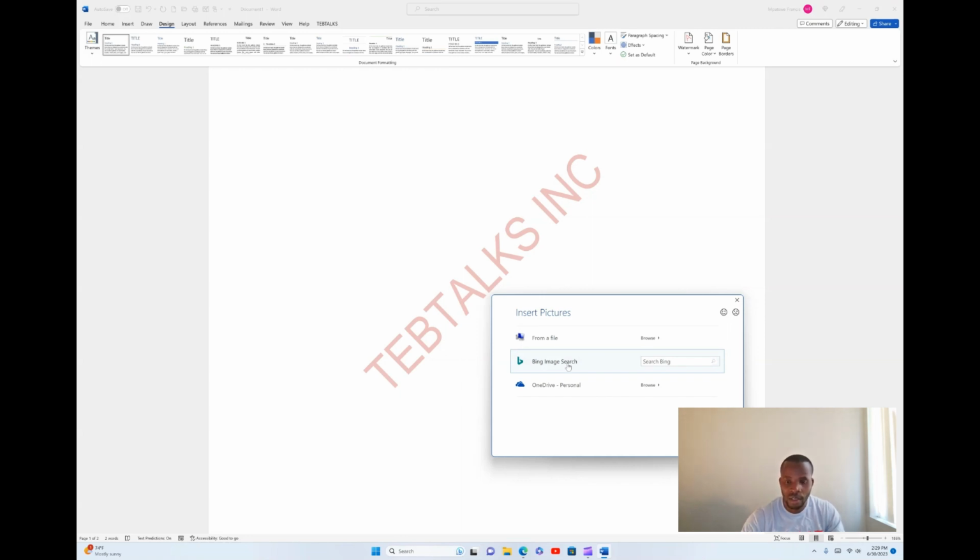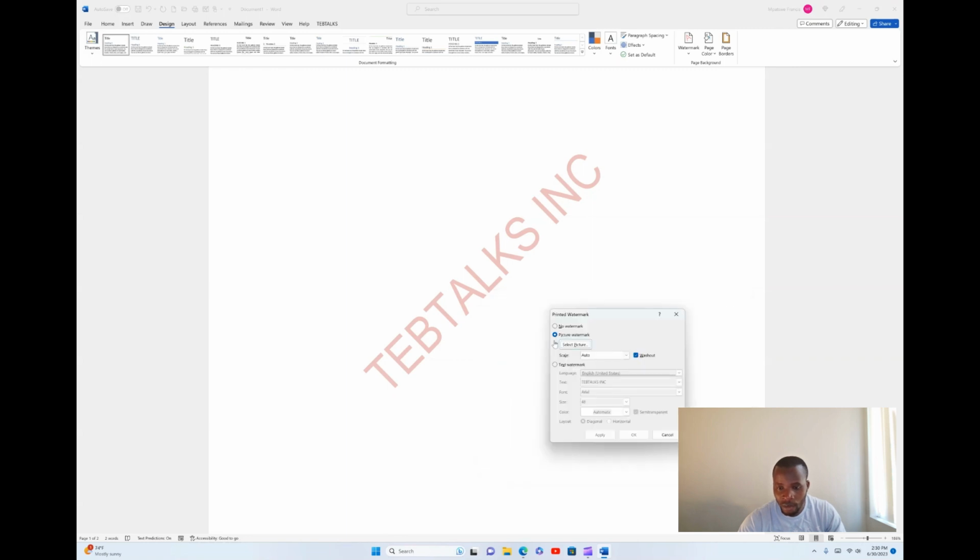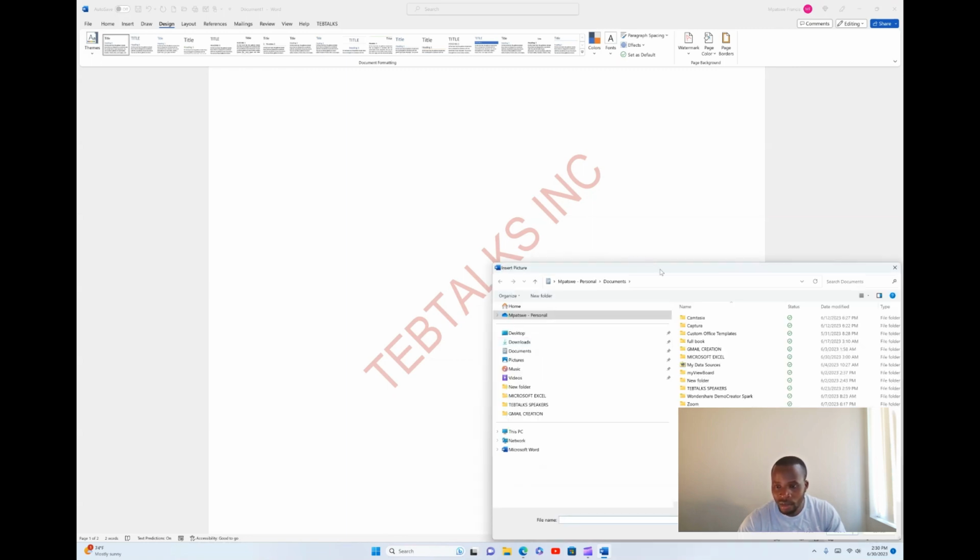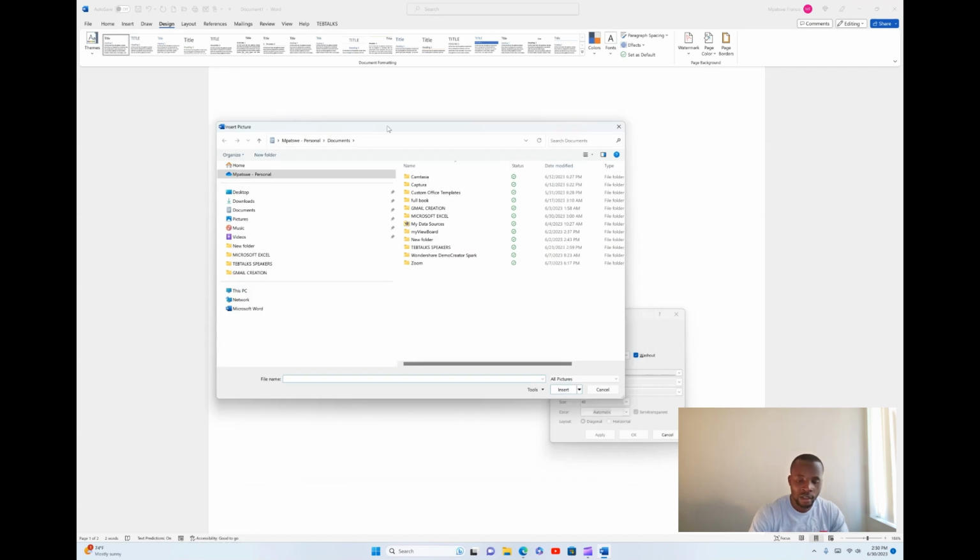Or you can also get it from your drive, I mean the network. So here I'm going to select from the file. Now when I select the file, the file explorer will open with different directories.